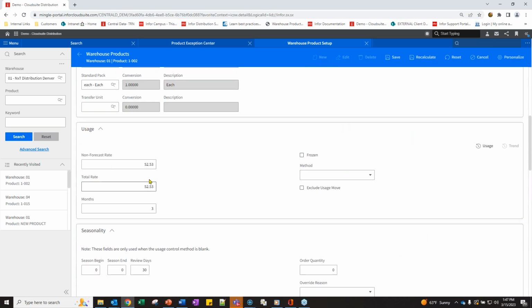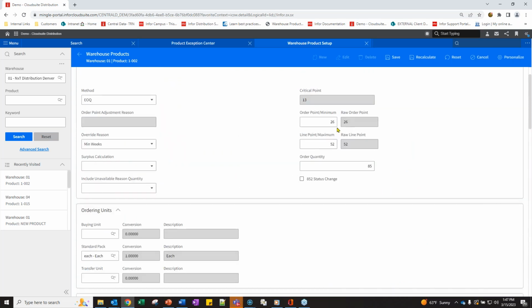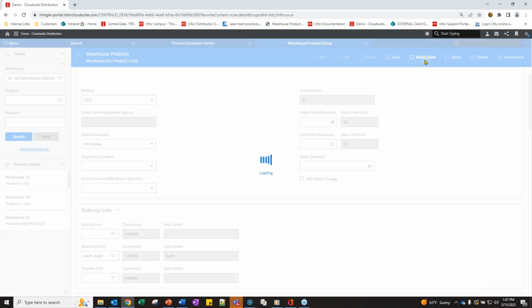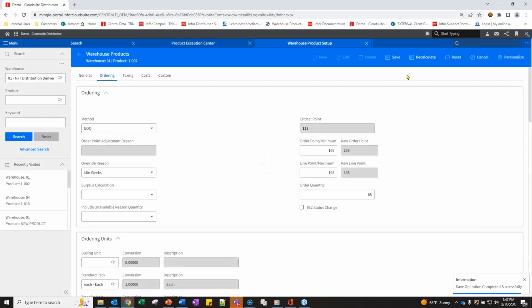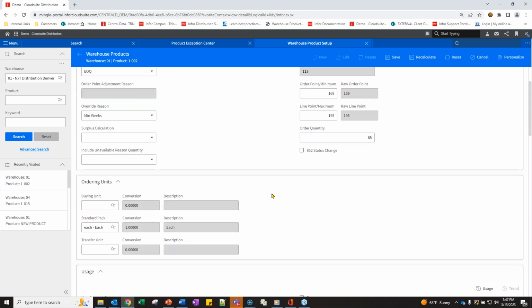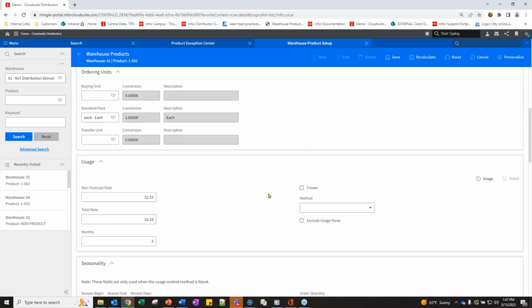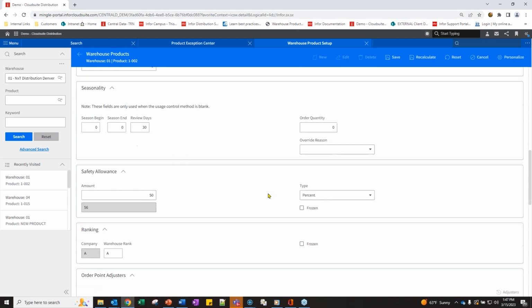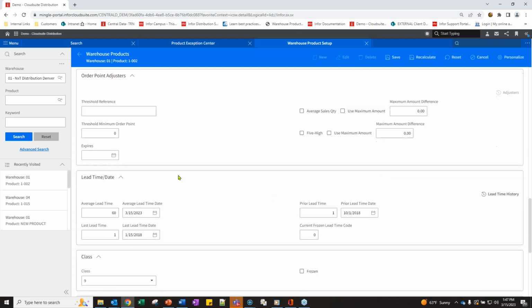Okay. Now, to accept that, this is what our original order points and line points were. You do the calculation here. Now, it's going to adjust your order points and line points, but because I have guardrails set up in the system, and 963 days was more than my 60-day guardrail, it put in the 60 for me. So that may be more of an acceptable level.